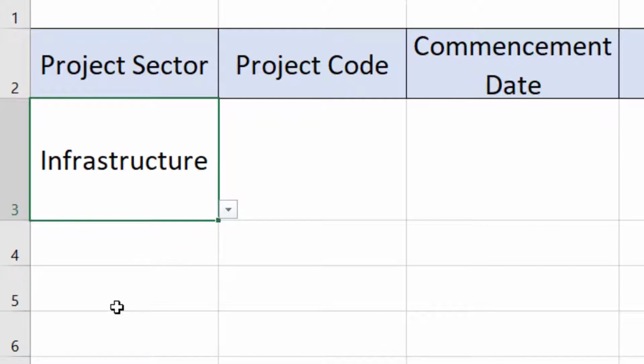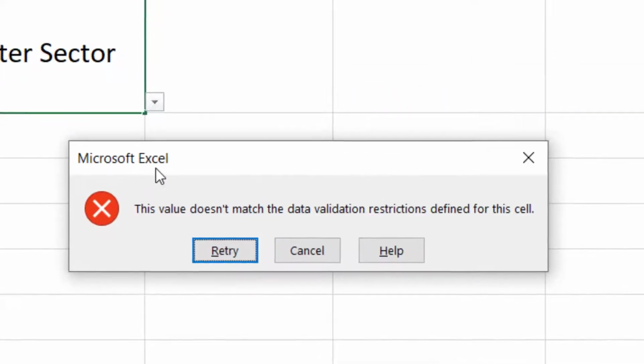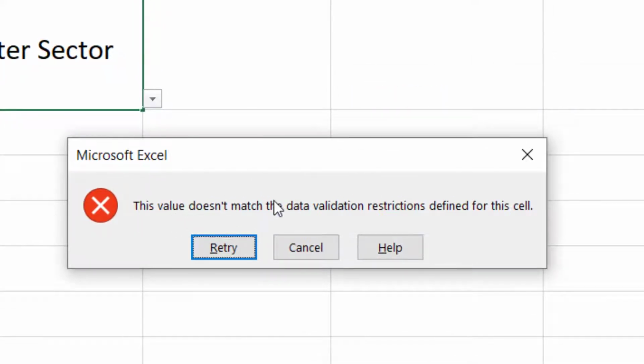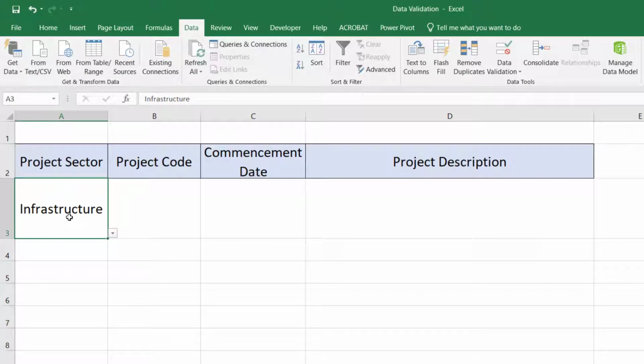So let's say they want to write water sector, for example. What will happen? A pop-up message will come and say this value doesn't match the data validation restrictions defined for this cell. And you know what? You can change this message as well. Let's keep it as infrastructure, and let's go back to selecting the same cell.